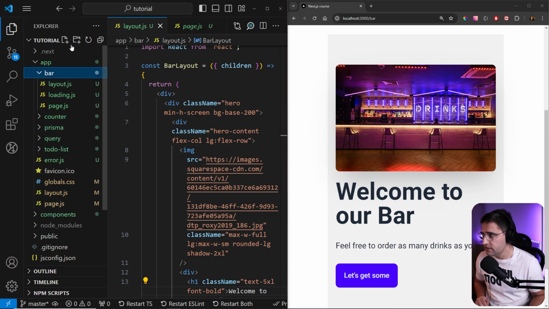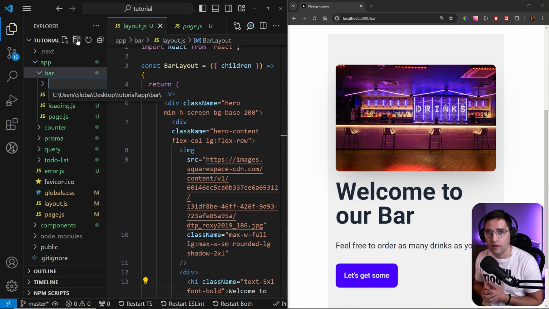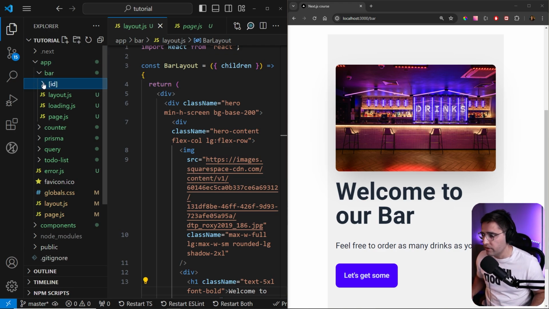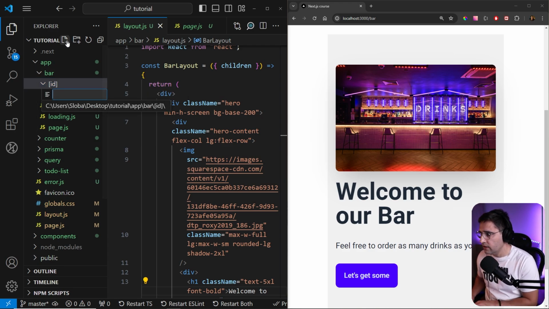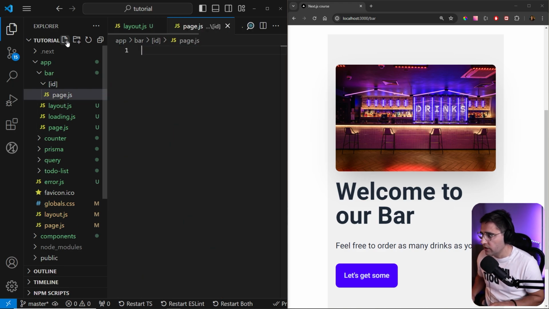Let's create a new folder, and this is going to be the name of the dynamic parameter. It is very important to add the square brackets because this indicates that this is a dynamic route. Very conventional is just to use id. And this is going to be the name of the parameter, id. Now inside of this id folder, we just need to create a new file, and we need to name it page.js. This is the convention that we use across the entire application, page.js.